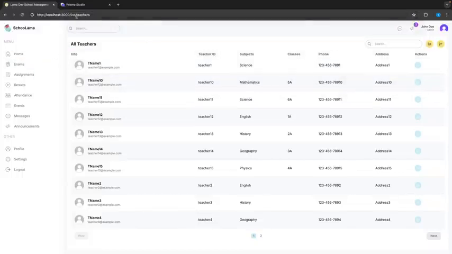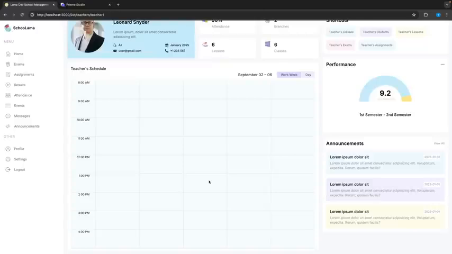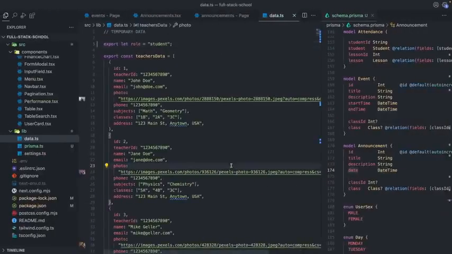Or students or any other list. I can even see here the single teacher, all this information that I'm not supposed to see. So basically, we should protect our routes. To do that, we should be authenticated first. Let me close everything here.